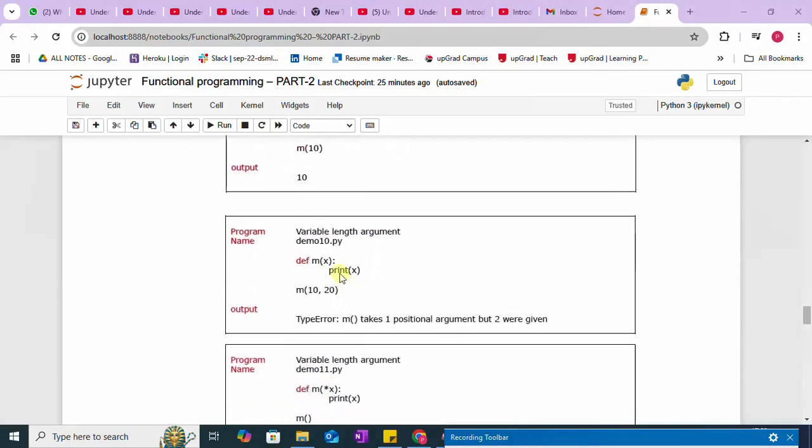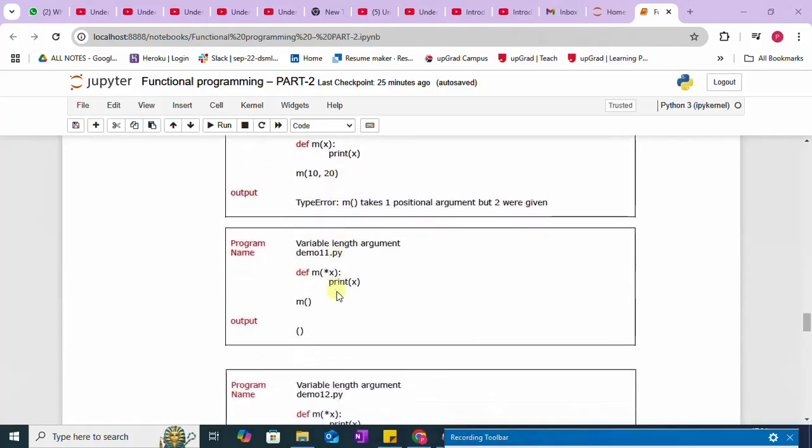Here I am passing one variable while declaring the function, but while calling the function, I am passing two different values. That's why it is giving a type error. Why? Because the m function takes only one positional argument, but you have given two. Two were given. So how to avoid that? To avoid that, I have to use a variable length argument. For that, I have to use one star before that variable.